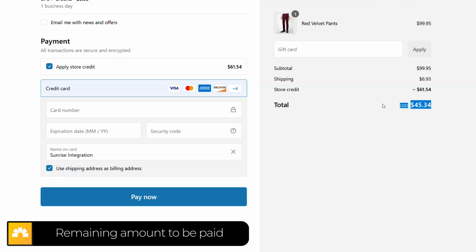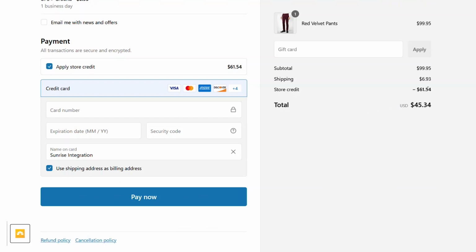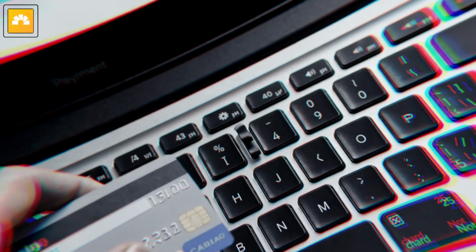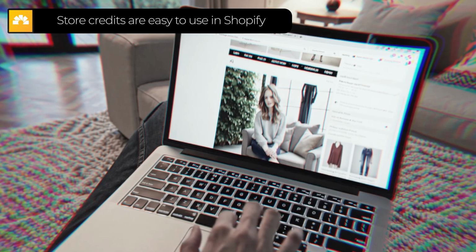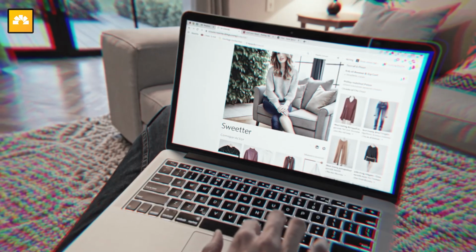The customer can then use any standard payment method to pay for the amount that's not covered by the store credit. So now you can see how easy it is to apply credits to your Shopify store. Your customers will appreciate the ease of use and security.